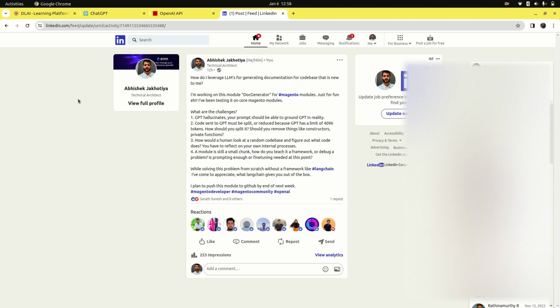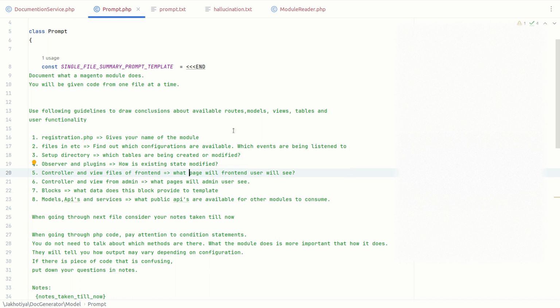In my previous LinkedIn post, I was talking about this particular problem where GPT hallucinates, and you need to be able to adjust your prompt so that you can ground the LLM into reality. I would like to demonstrate that with an example, and you can see a short example here.